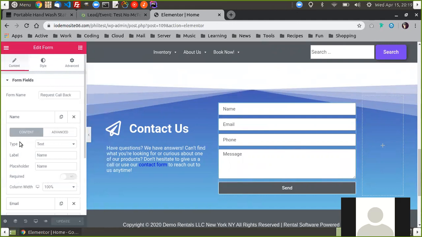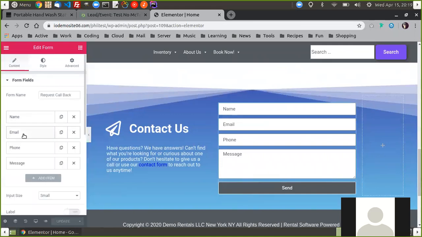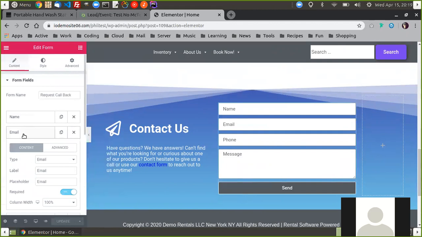But for this first field here, the type needs to be text, and the label and placeholder need to be name. Then you need to click into the advanced field. And it's very important that this ID that you see here be set to firstandlastname, all one word, all lowercase. Then you can click out of here and you will follow the same process for each one of these. For the second one, label and placeholder should be email.